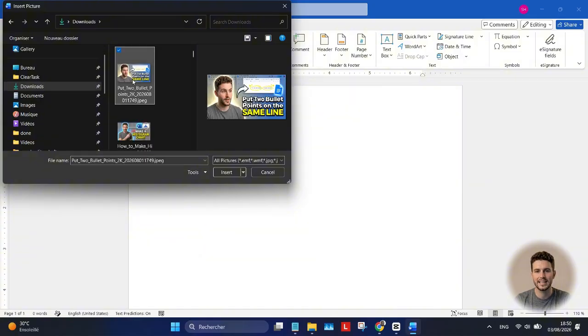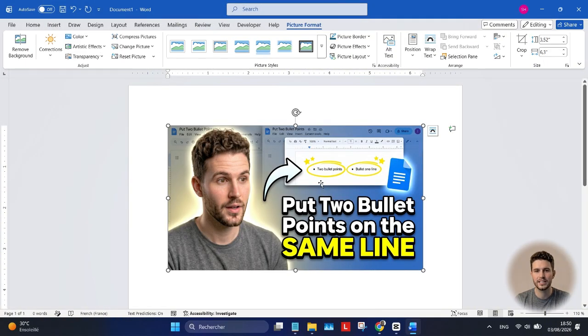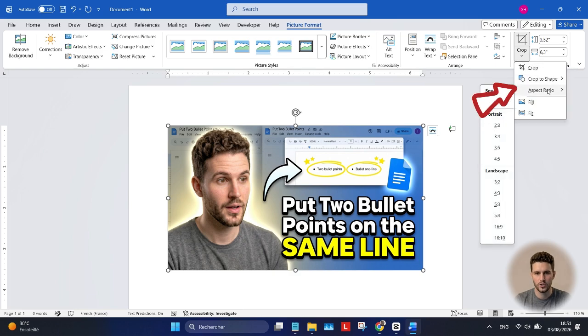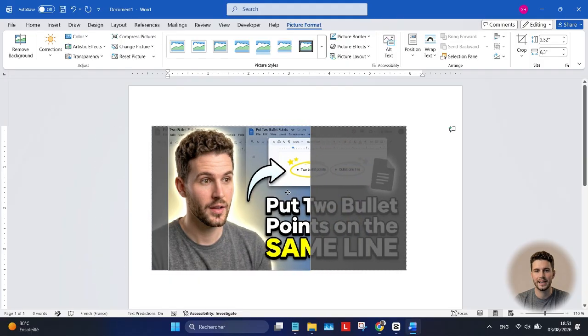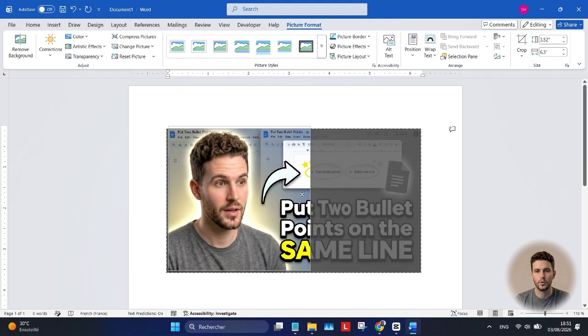Before we set the exact size, we need to make the image perfectly square. Click on your photo. In the Picture Format tab on the ribbon, click the drop-down arrow under Crop. Hover over Aspect Ratio and select 1:1. Adjust your image inside the crop frame so your face is centered. Then click anywhere outside the photo to apply the crop.